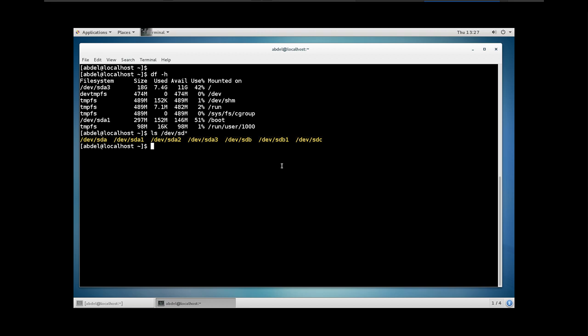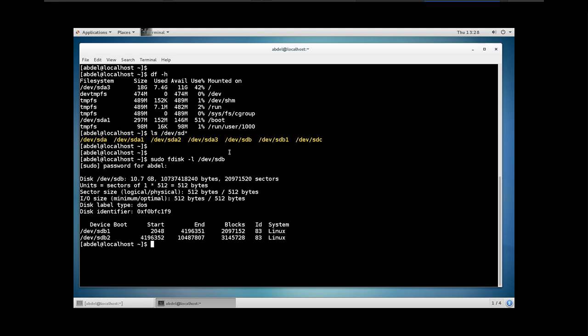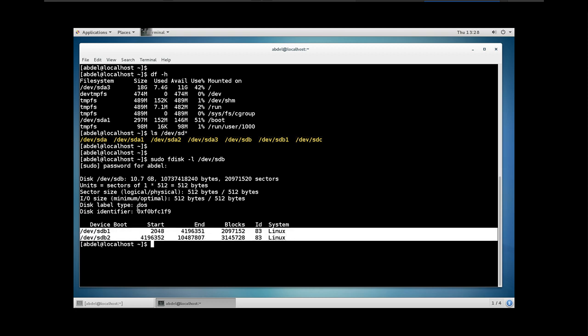Okay, so let's create a partition. To do that, we need to use sudo and then fdisk. Let's use -l to see what partitions we have on a specific device, let's say sdb in this case. I need to be a super user to do that. So as you can see, we have 2 partitions on this physical device.